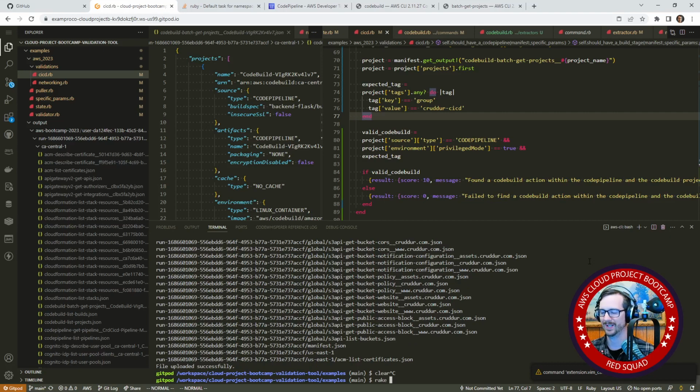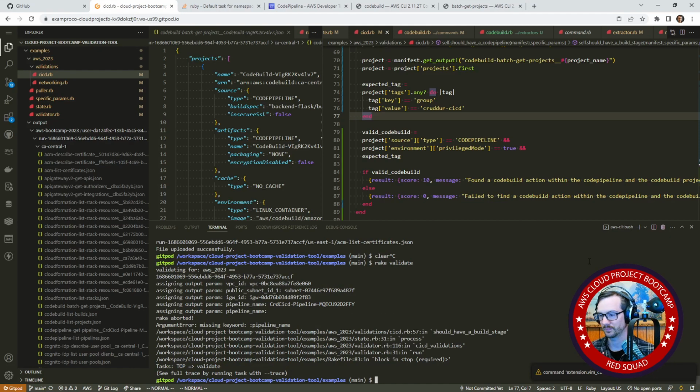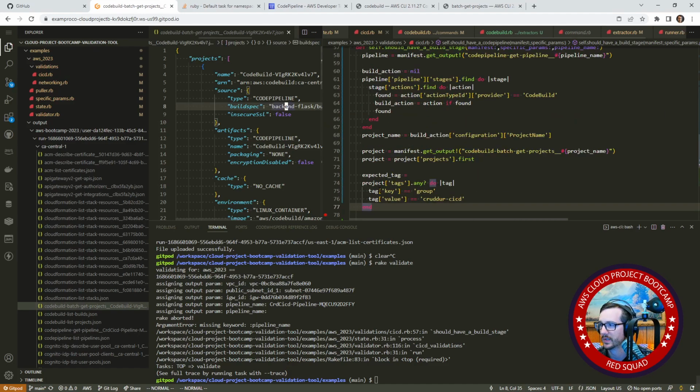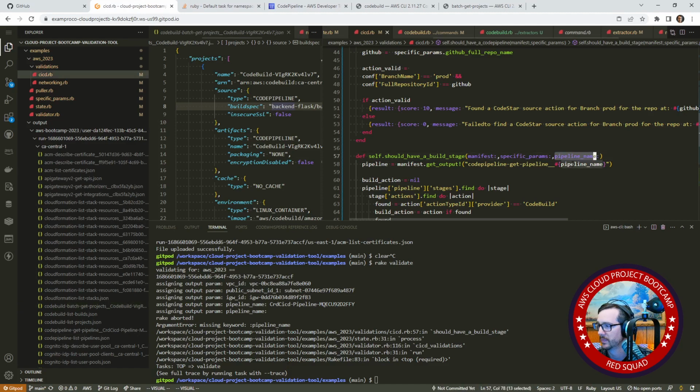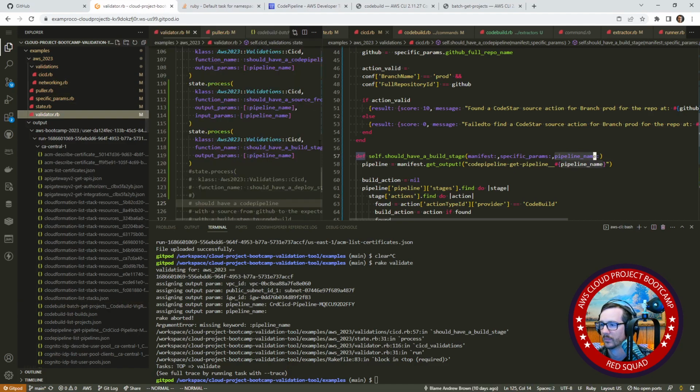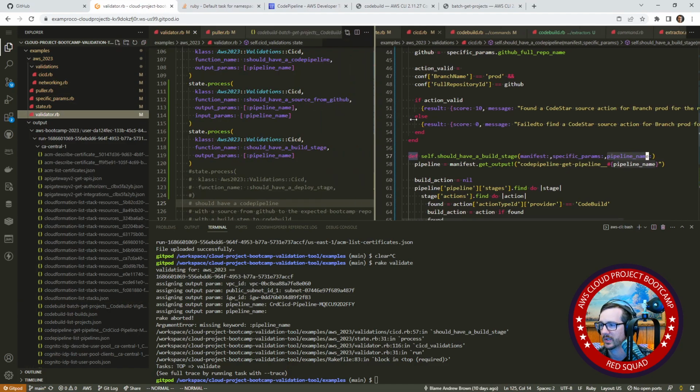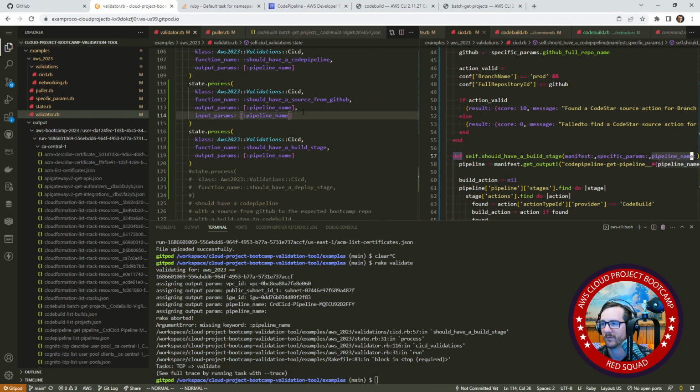Rake, rake what? Rake valid date. Pipeline word name is missing. Let's go take a look at, this is up here. Oh, it's expecting it, right? So let's go back over to our validator. It's probably just because we didn't specify that as an input here.